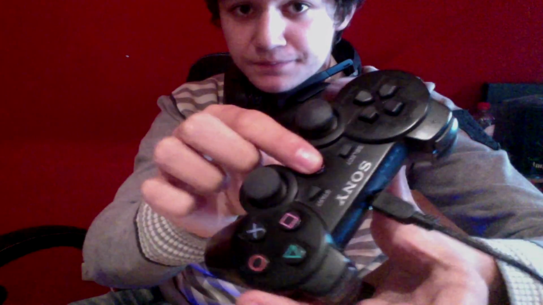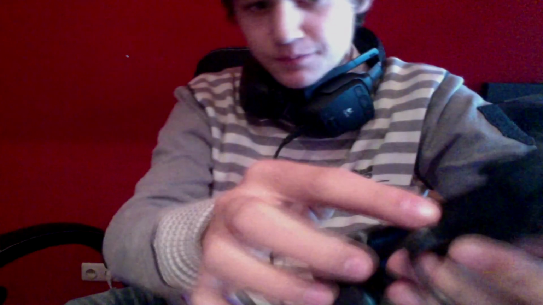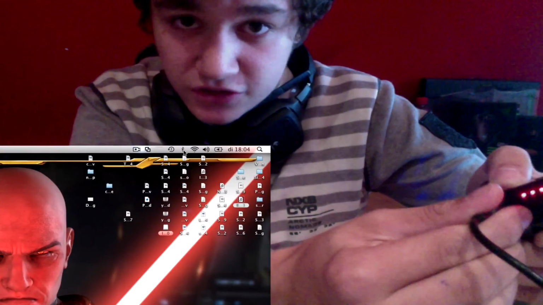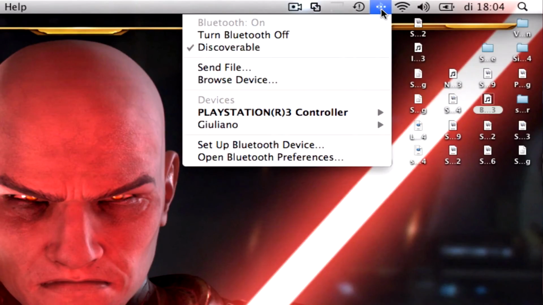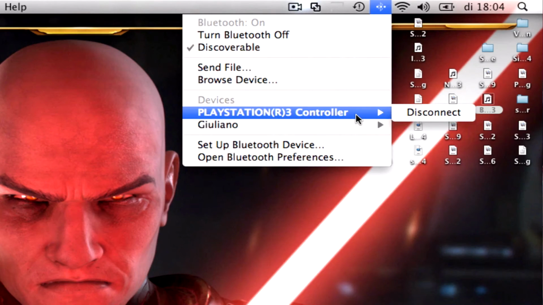After you did this, you will need to click on the PlayStation button one time until, hope you can see it, the four buttons here start to glow red, like you see. Afterwards, you click on the Bluetooth on your screen and turn the Bluetooth on. Now unplug your PlayStation controller from the mini USB cable, and you will see on your screen that it's connected to the PlayStation 3 controller.